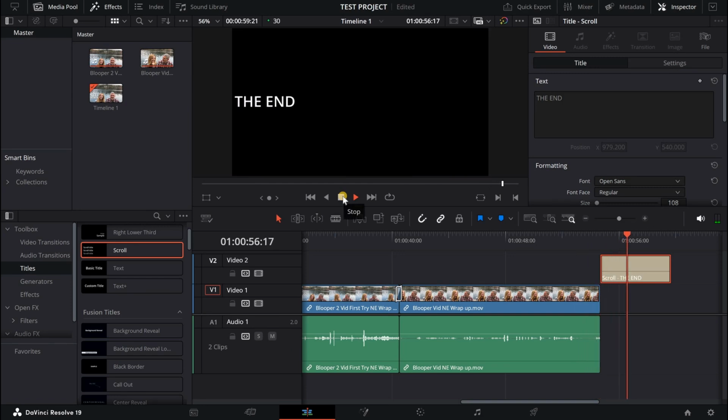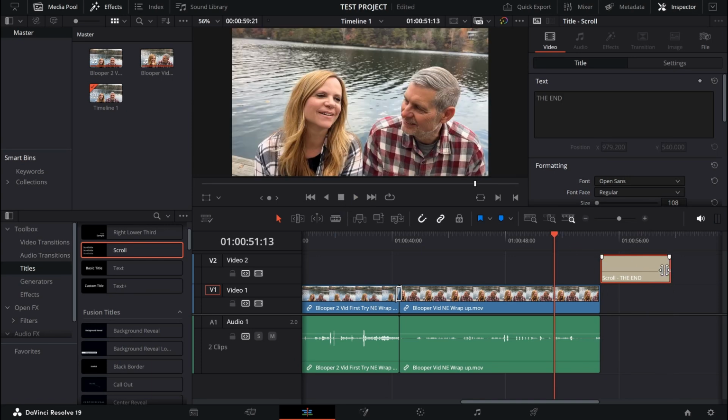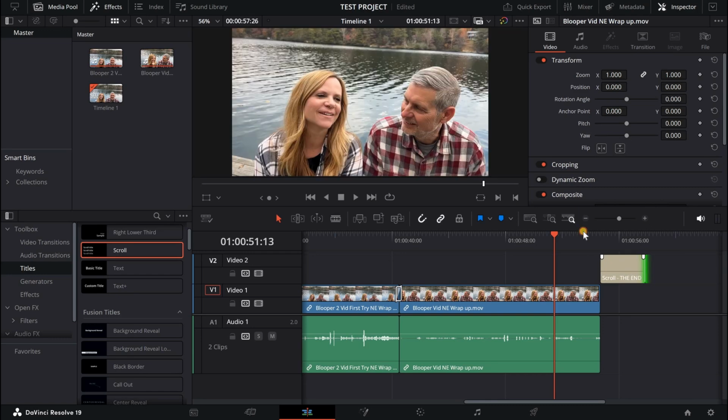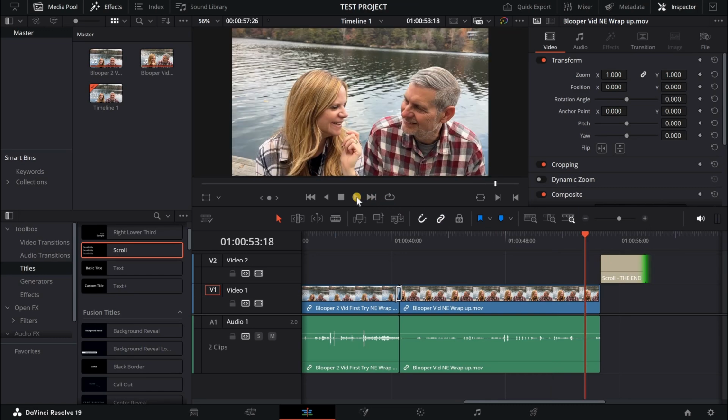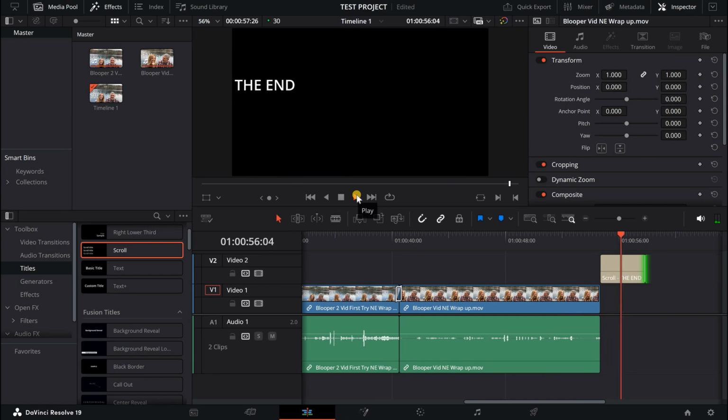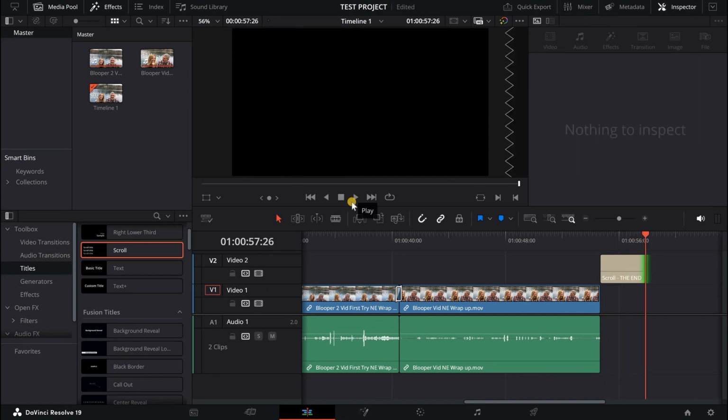there's our transition. You can see that's kind of slow, so what you can do is move this back over. You can grab the end of it, bring it back, shorten it up a little bit. It's a little cleaner. So the next thing we want to do is add an audio track to the bottom.